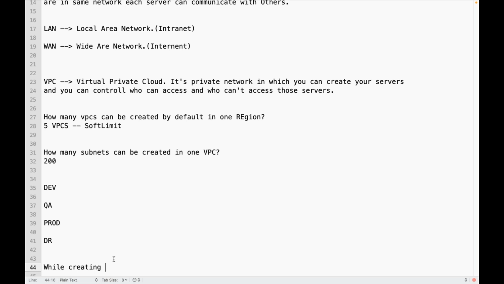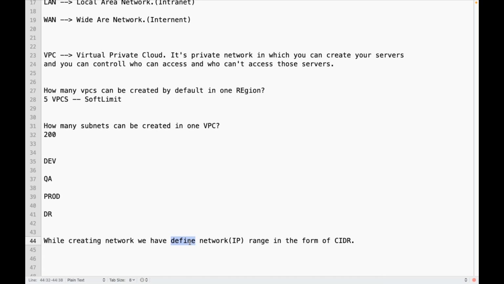While creating a network, the most important thing is, we have to define our network range, basically your IP range, in the form of CIDR. You need to define how big your network should be, how big your network can be, in the form of CIDR.